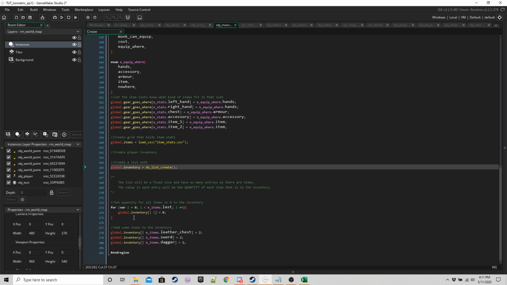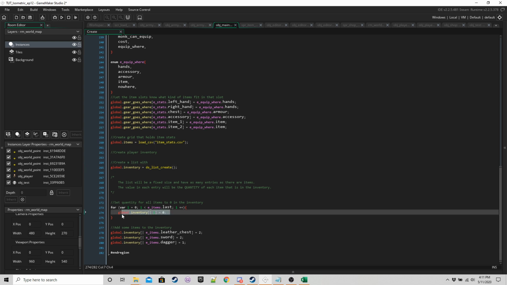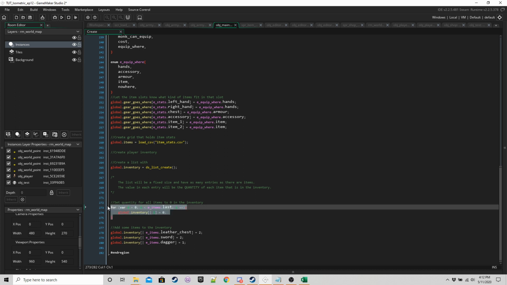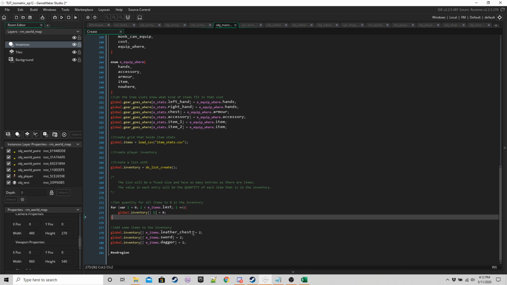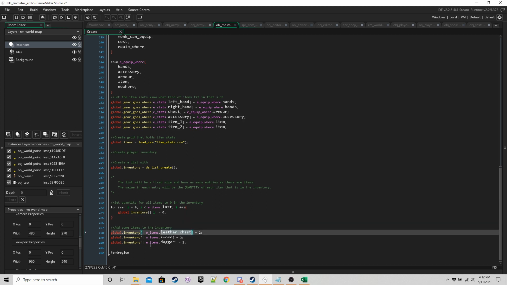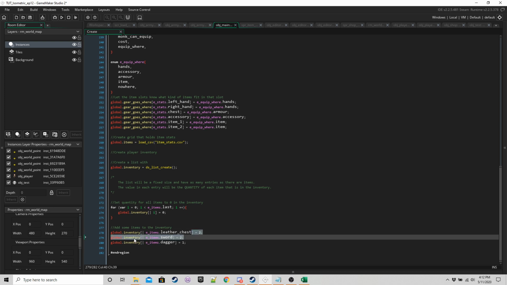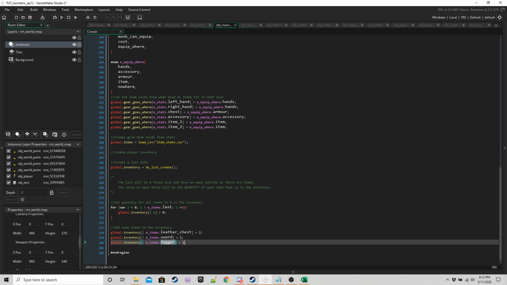So to begin with, we're going to set the quantity of every item in the player's inventory to 0. That's what this for loop is about. And then just so we can actually start with some items, we're going to say, okay, the entry for leather chest is going to equal 2. So we have 2 leather chests. The entry for sword is going to be 2. So we start with 2 swords. And the entry for dagger is going to be 1. So we start with 1 dagger.